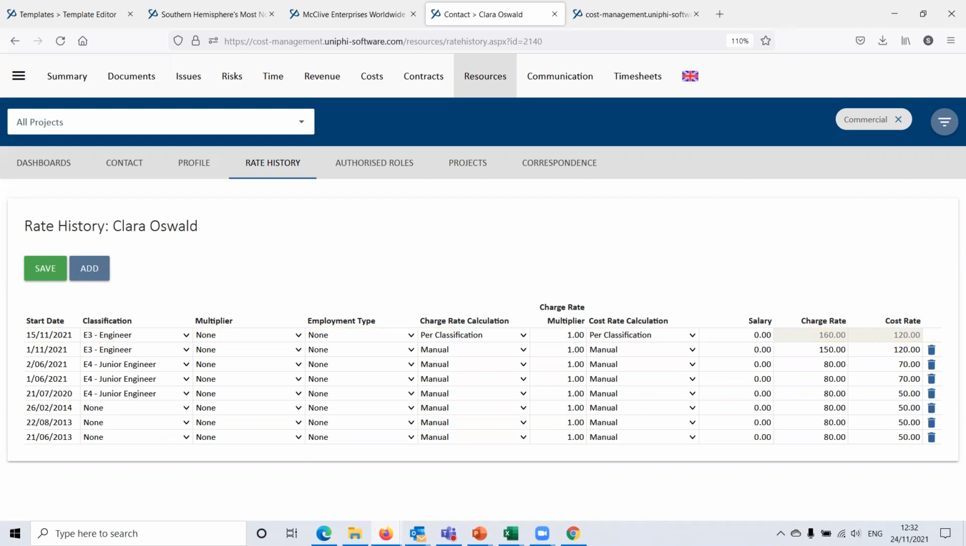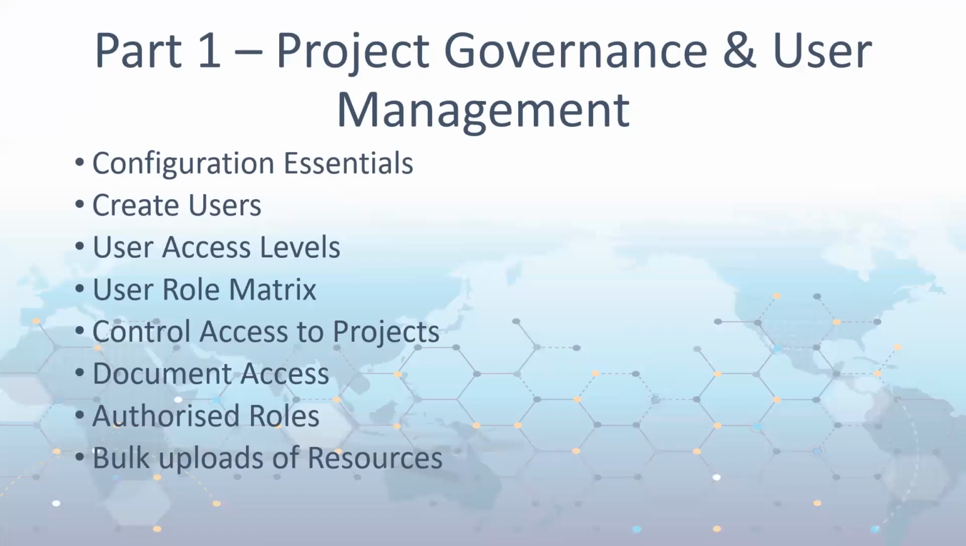So let's have a look at our PowerPoint. There we go. We've covered everything for today, which is always a relief. And next week, we're going to be looking at project metadata and workflows. So we'll move off users and into configuring the system more broadly.